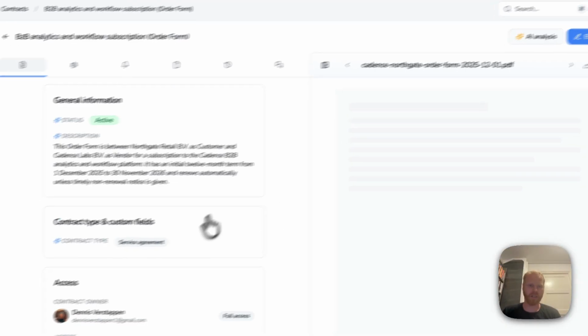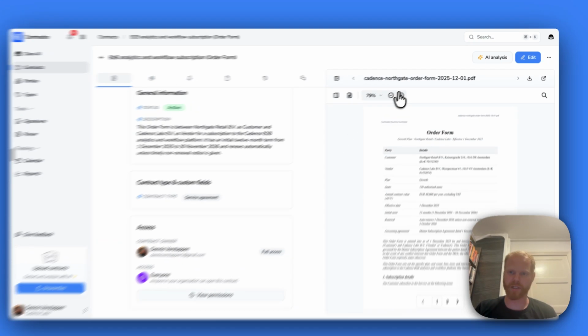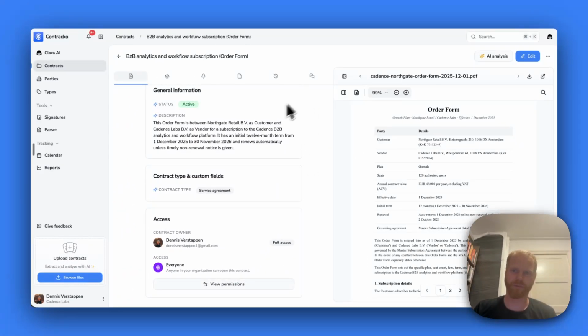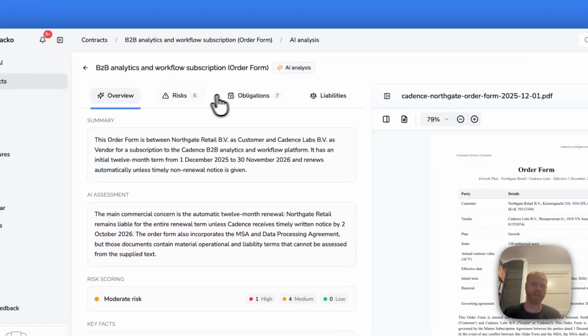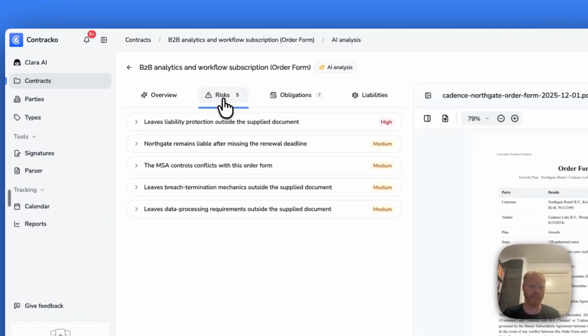And then let's take a look at the order form. That order form is smaller because it refers to that MSA. And then you often can see that this is an order form that has less risks or obligations. And as you can see, for example, in this AI assessment, the order form also incorporates the MSA and data processing agreement. So there are relations between these contracts that get surfaced from the contract data, and Contracco is picking that up.